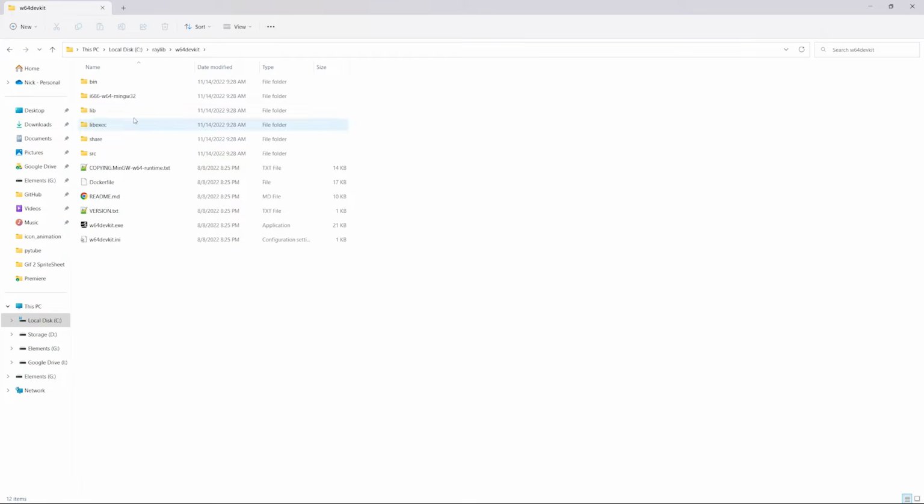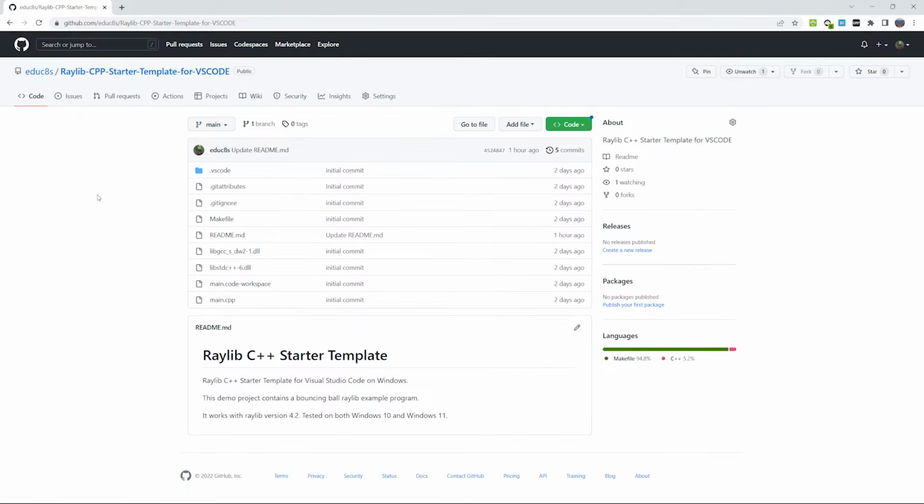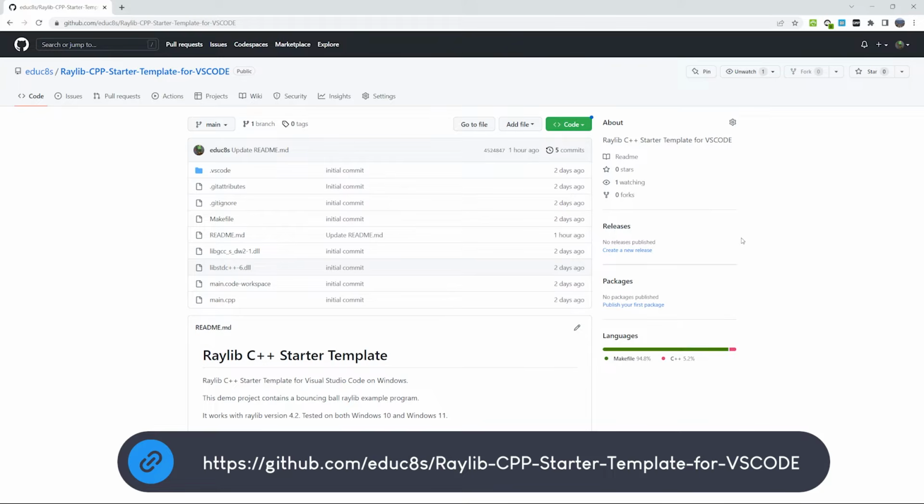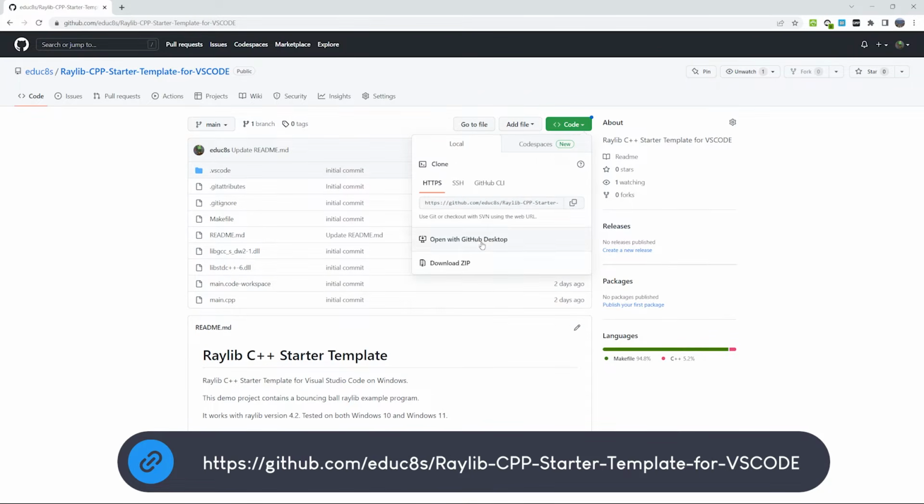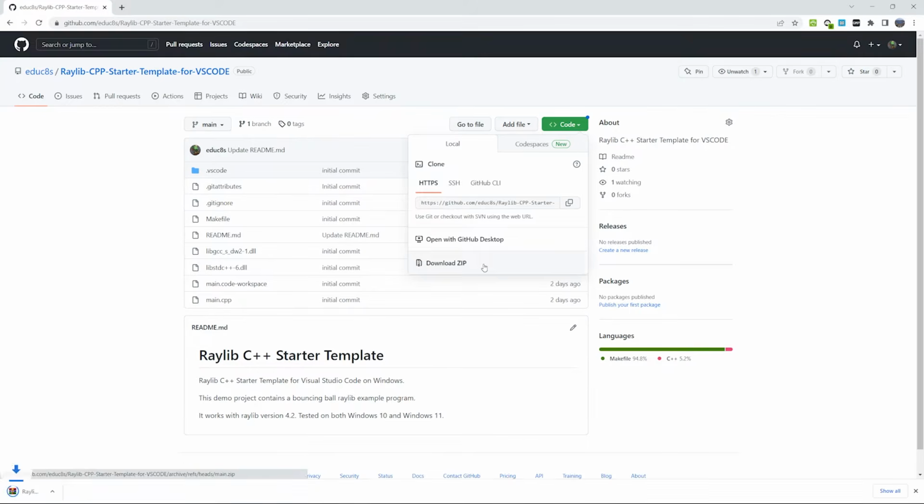Another step is complete. The last step is to visit my GitHub repository and download a template C++ project that uses the Raylib library. This sample project will help you get started at once. I have included all the C++ files and all the settings required to work with Raylib, including the settings for the compiler and the debugger.